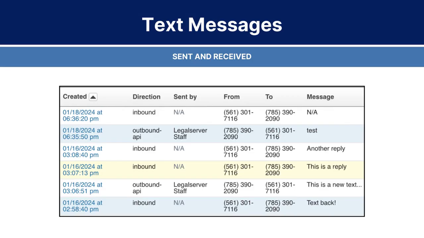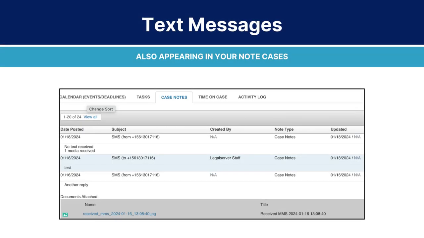You get a record within LegalServer of all the text messages that you send and receive. So a list view, just like this, like you're familiar with, that tracks all of the text messages coming in and out of your system. And you also get case notes. So within the case notes of each case where there's text messaging, you'll see the text messages and the numbers that went out to, so you've got a good record of all of your client communications.